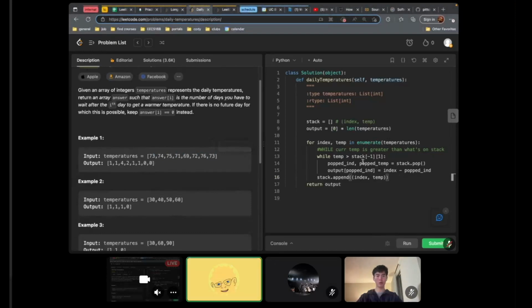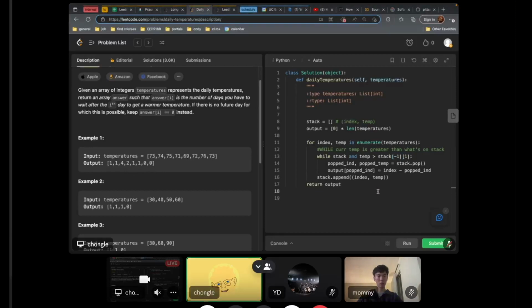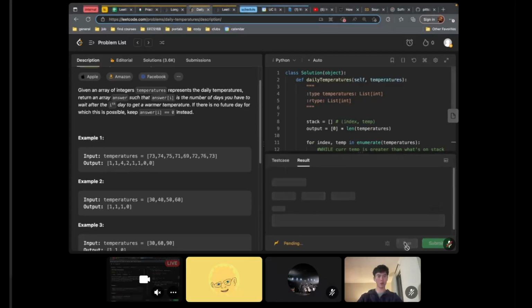I think this should be the finished code. Oh wait, there's one last thing actually. So this works. The only time this doesn't work is if there's nothing on the stack. So we also want to check that the temperature is greater than the last thing on the stack and that the stack is populated. Because if there's nothing on the stack and we're trying to index into the last element, there's no last element, so I think it's going to throw an error. And I think this should work hypothetically. Yeah. Okay.